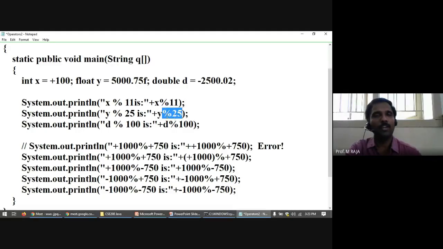What is the type of y? y is a floating point variable and 25 is an integer quantity. So integer division will not be carried out because this is a floating point quantity. With float by int, the result is converted into a floating point operation. So floating point arithmetic division is carried out, then the equivalent remainder is returned.